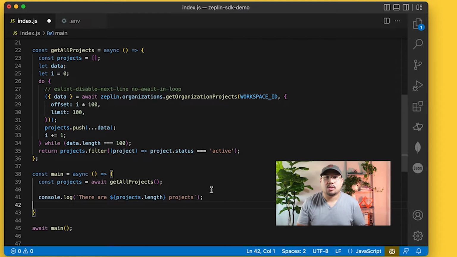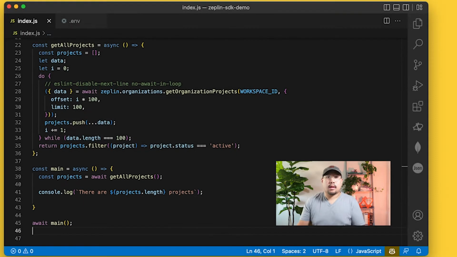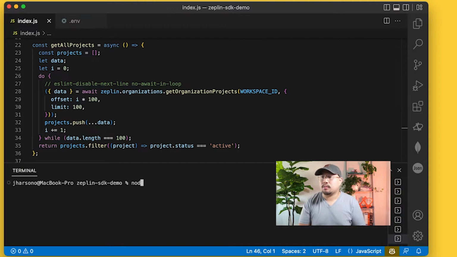Now we're going to be writing a couple more functions just like this, so let's wrap this all up into a single function called main that we can call when we run this script. We'll console log the number of projects that we returned here and then call the main function. And now let's try it. I'll just type in node index in a new terminal window here, and see that there's 3 projects in this workspace.